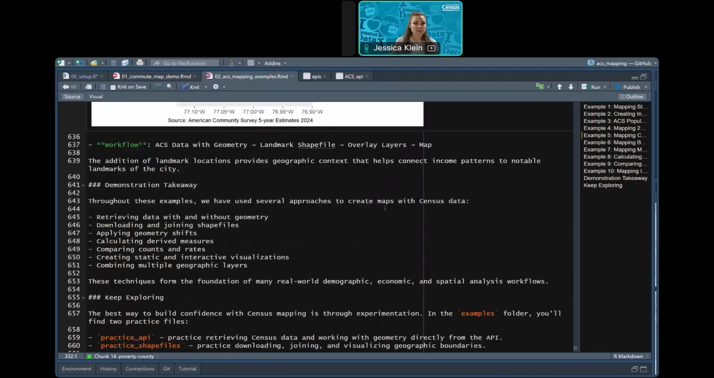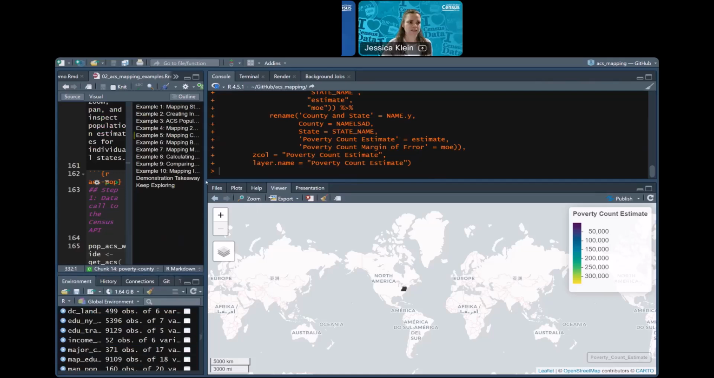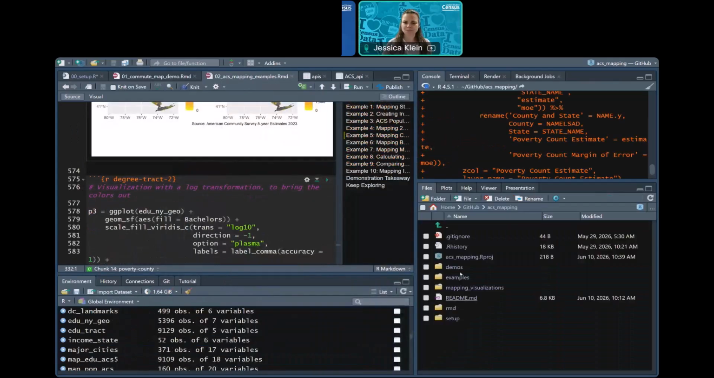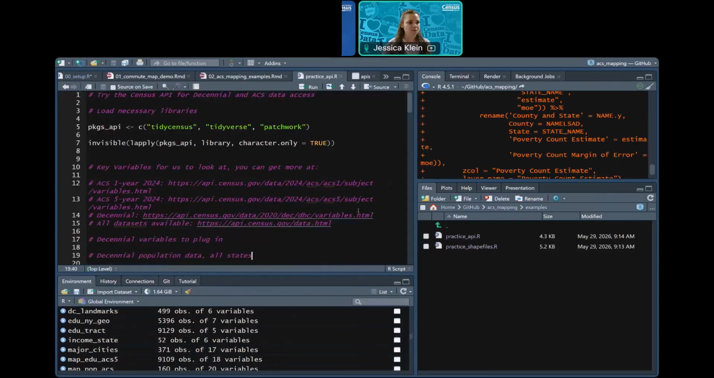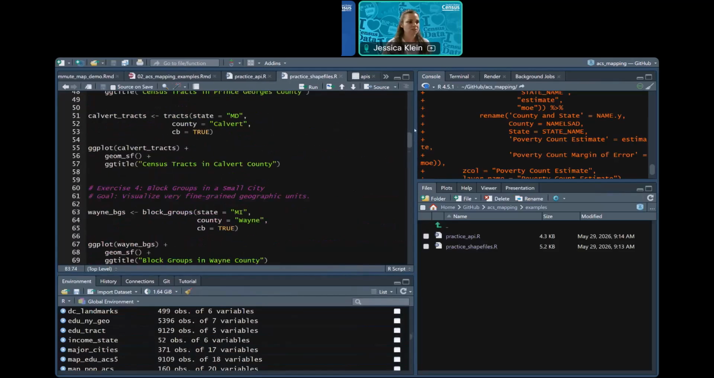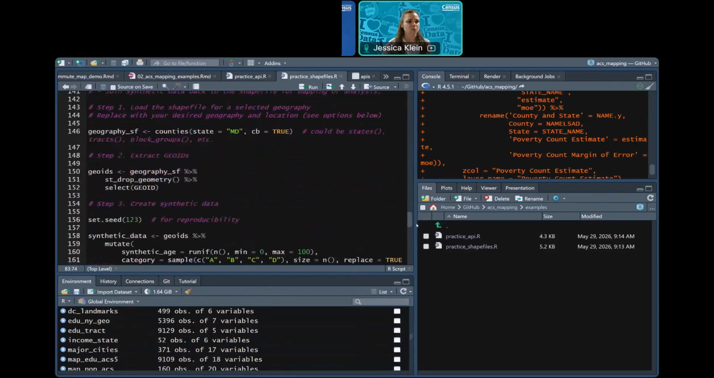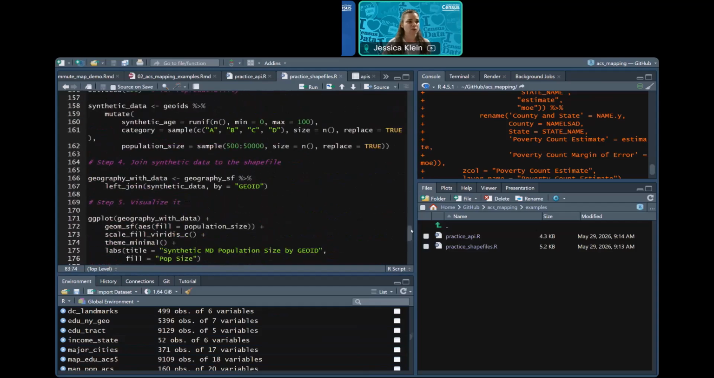So again, I've shown many examples today, but our workflow stayed the same. Get the data, get the geometry, put them together, and create a visualization. And if you have that down, you'll be able to do this as well. I would suggest you keep exploring using the example files for practice. So you have one that will allow you to practice many different API calls, and then one that will let you practice different shapefile calls, so at the block groups, tracts, ZCTAs, places, etc. And there's a bunch of examples at the end where you can put it together with data.